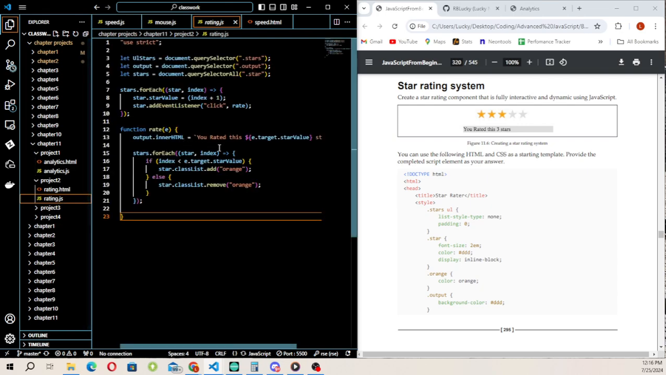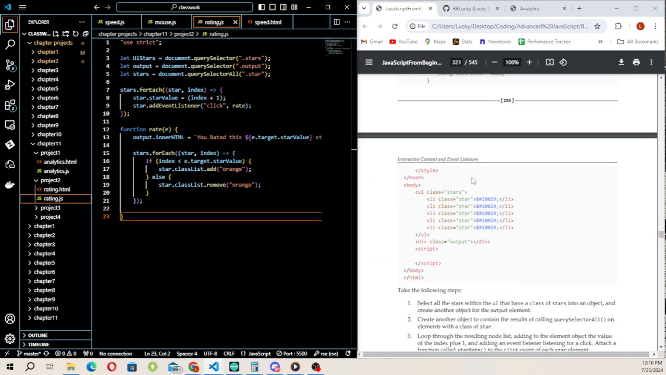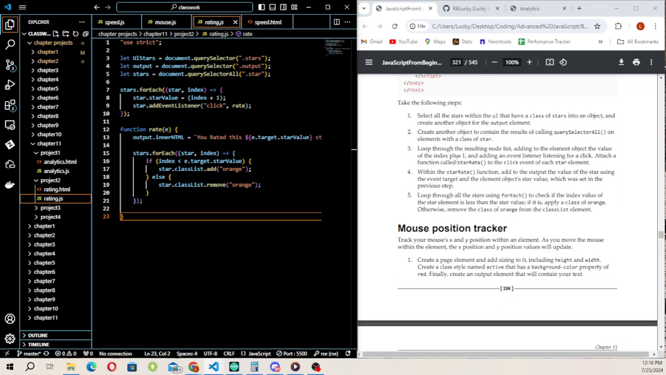So moving on to the second chapter project, which is the star rating system. Let me just open the JavaScript. So in this project, we had to take the following steps. We had to select all the stars within the unordered list that have a class of stars into an object, and create another object for the output element.